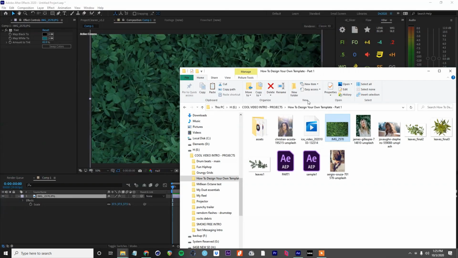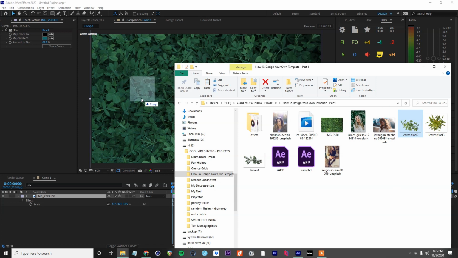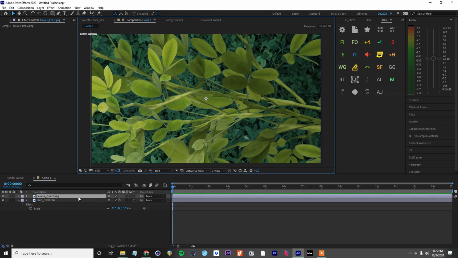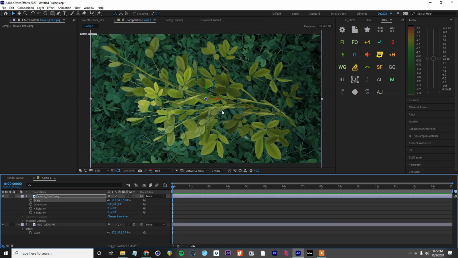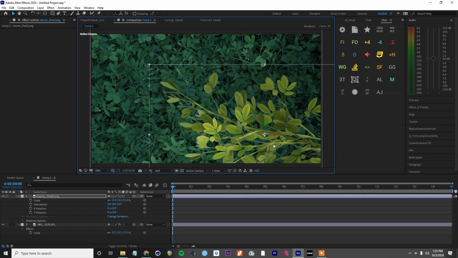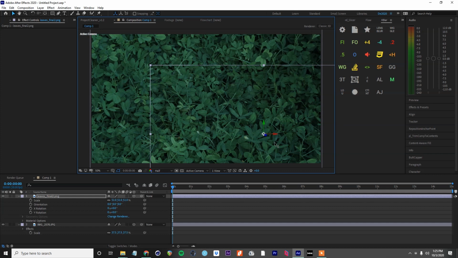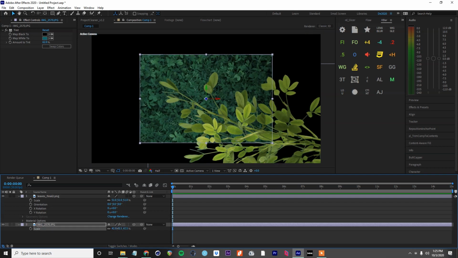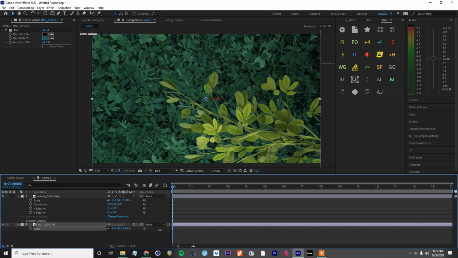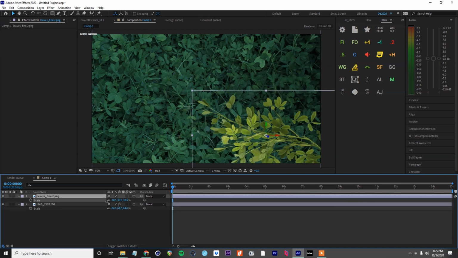Then add another element. In this case, I'm using this PNG plant. Turn it to 3D layer. Then change the position. So we need to change the position of the background to make it further at the back. Hit P, then maybe 2000. Then you need to scale this up. Maybe this, scale this down.